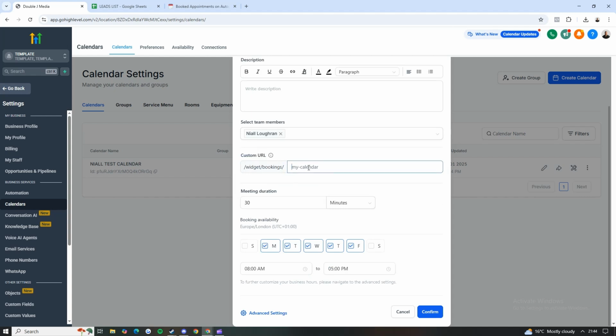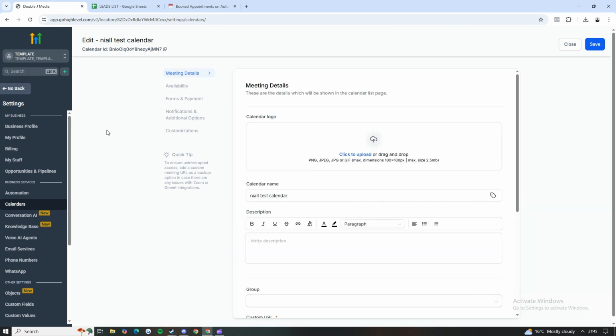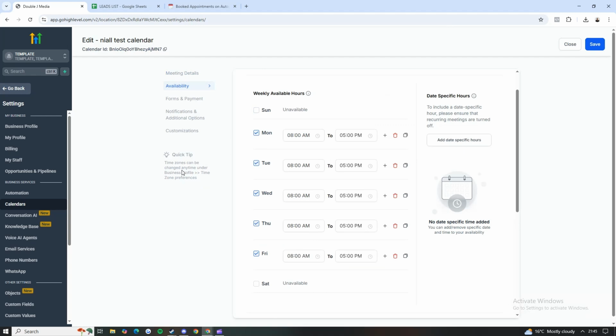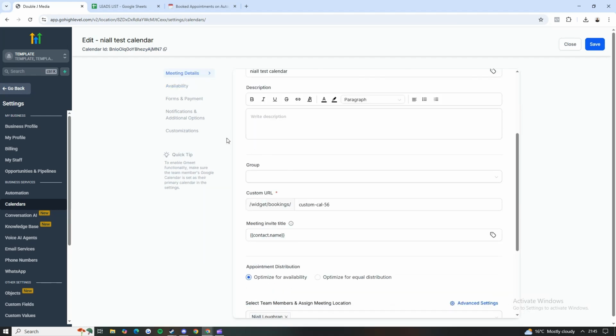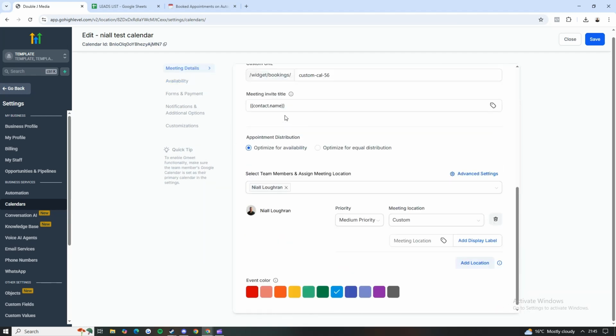Custom URL, we can do custom cow 56. There you go. For example, that could be your name, consultation call, etc. Duration, 30 minutes, I'm just going to keep it at that. And then that is our time scheduling. Obviously you would want to set this up to exactly mirror your availability. You can do this by going to advanced settings, where you can play around with your details. But the most important thing to do here is meeting details.